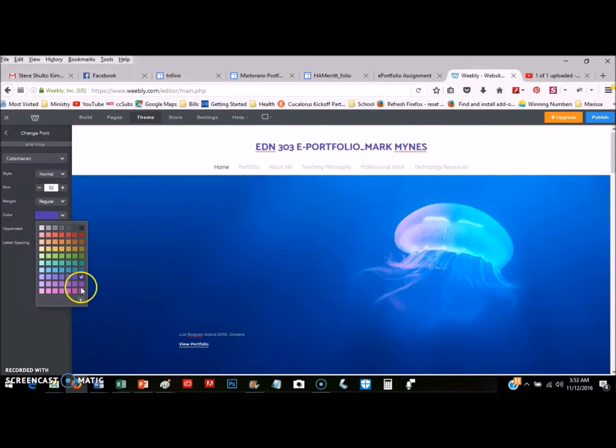I don't really like that. Let me try this blue. Okay, try that one. Oh yeah, I like that. Okay, I'm going to leave that. So that's how you change the font for the navigation menu and the title.